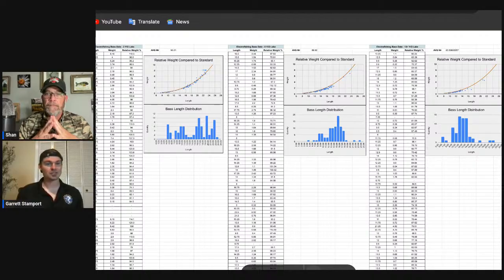This is all fresh from different ponds across Texas and Louisiana. And I've got a bunch more of this that you could just keep stacking, but very few of them look like the one on the left, the 3-year-old lake.